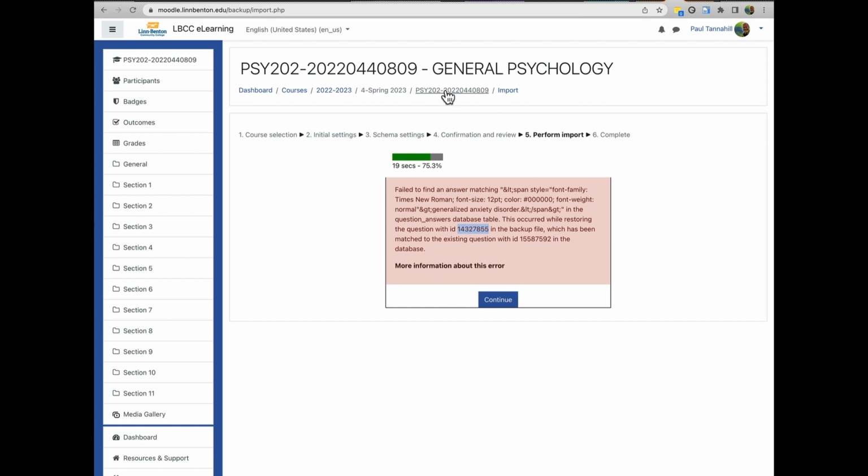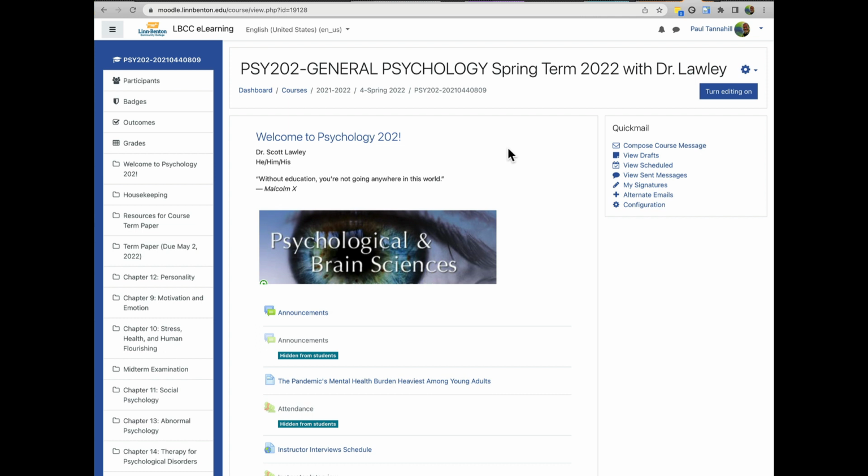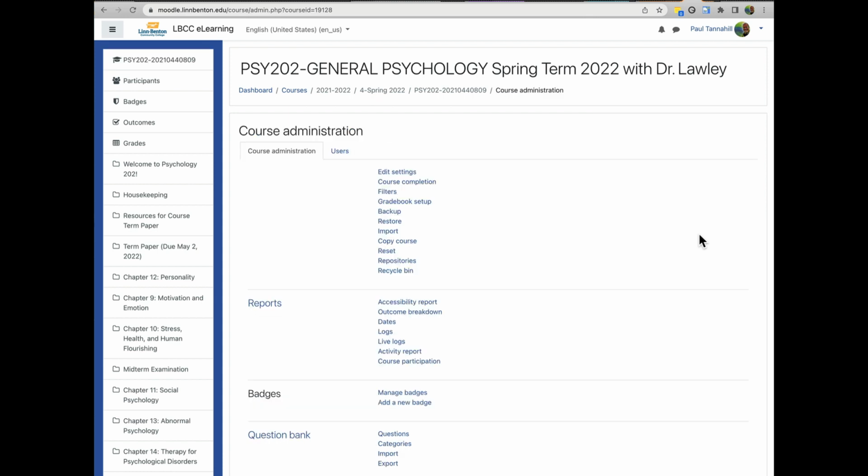Next step, we're going to go to the source course, which is where we just were actually. And essentially up in the actions menu gear in the upper right, go ahead and click that and then go down to more at the bottom. Next we'll click on questions at the bottom of that page.